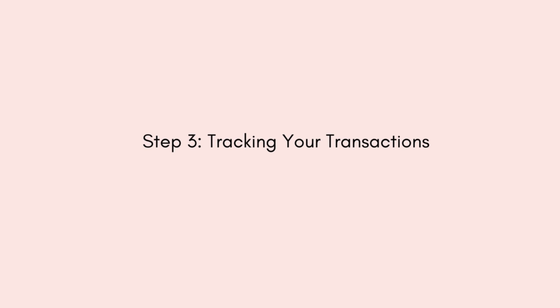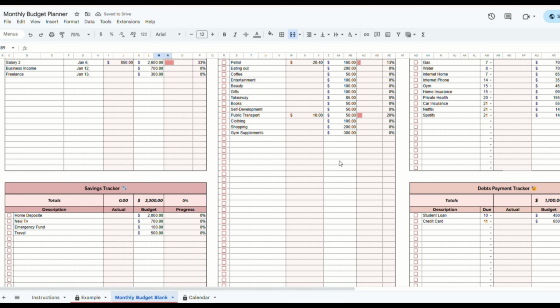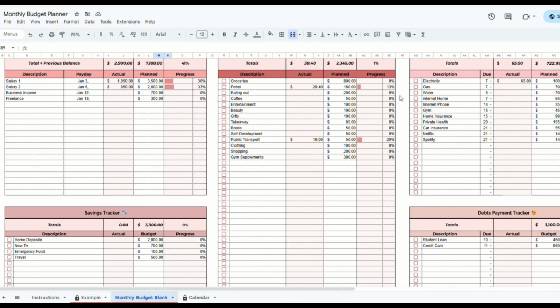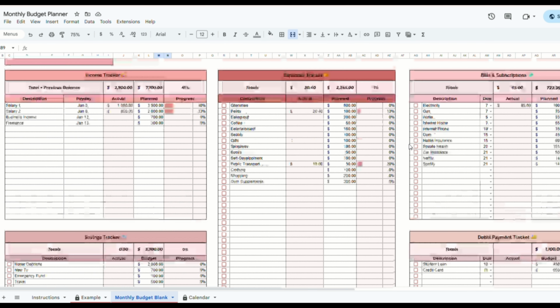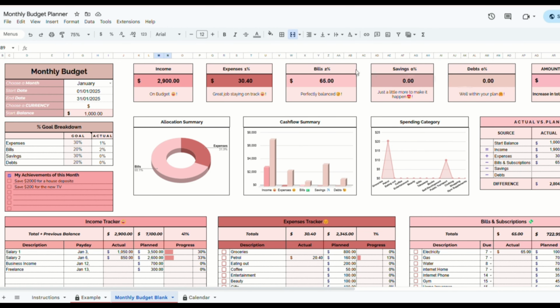Step 3. Tracking your transactions. Use the transaction tracker to record every payment, income, or expense. This feature keeps everything organized and ensures you know exactly where your money is going. Record each income and expense, categorize it accurately, and watch as the template automatically updates your budget in real time. You'll see your financial goals clearly outlined, along with the percentage of your income allocated to each. You'll quickly identify areas where you're excelling and areas that might need adjustment.